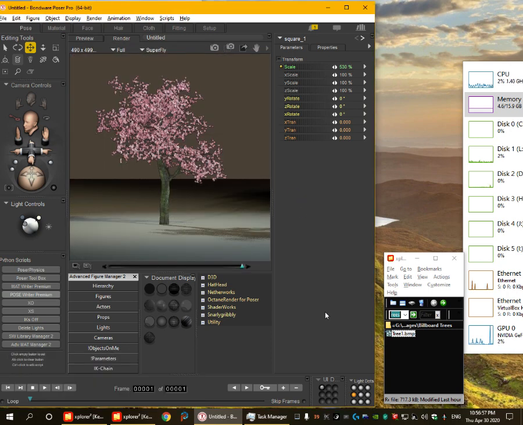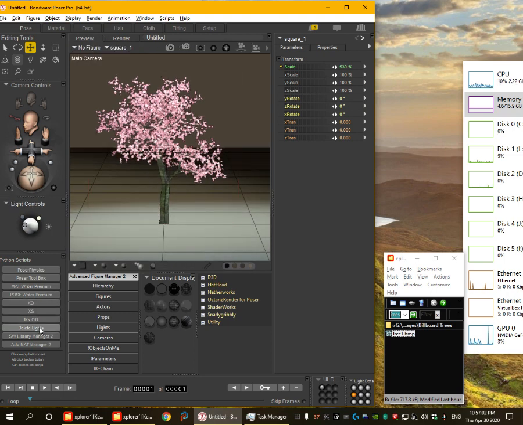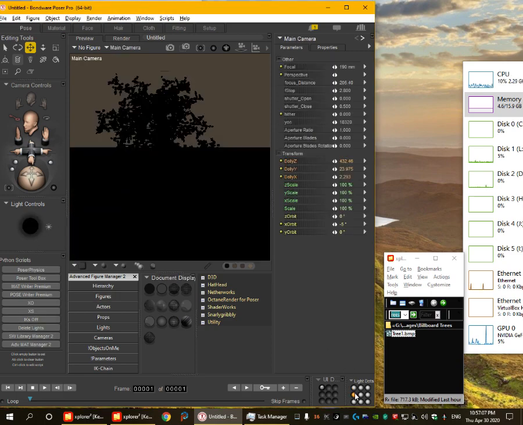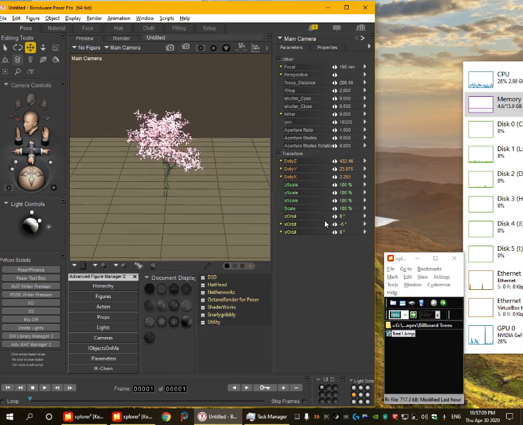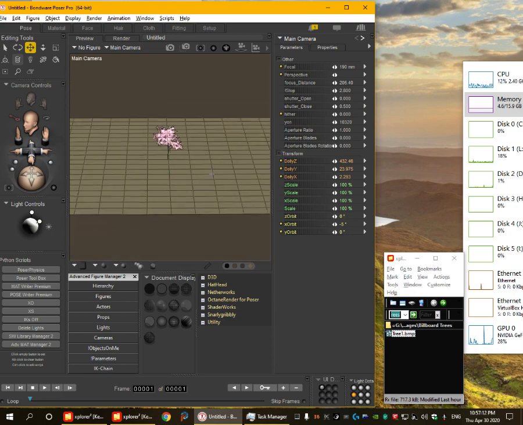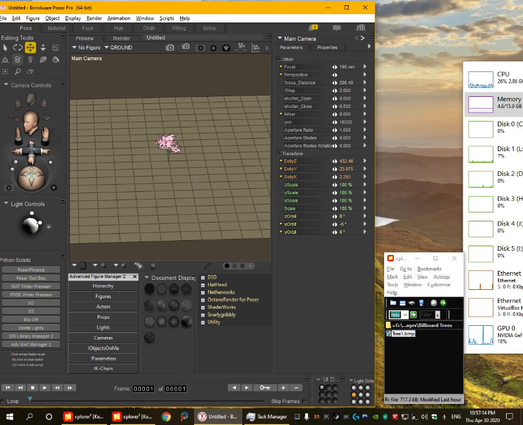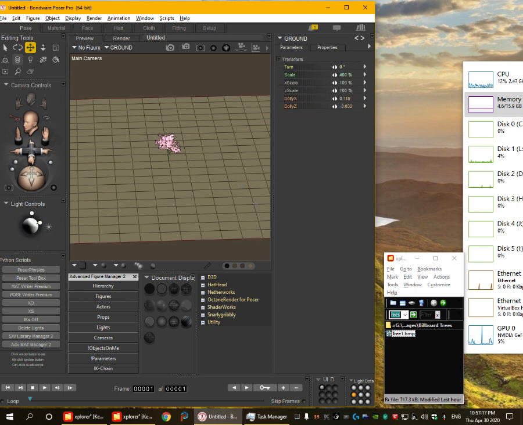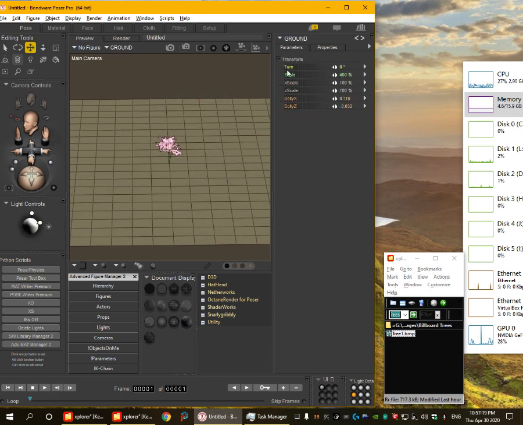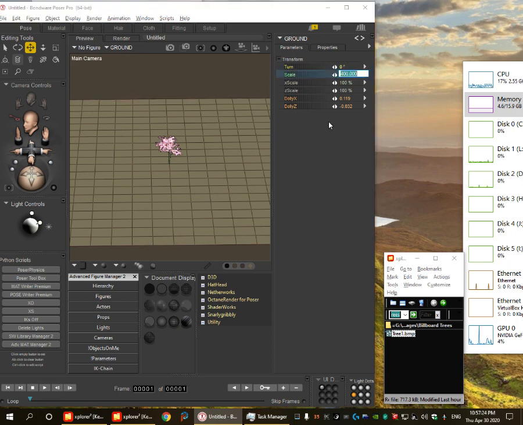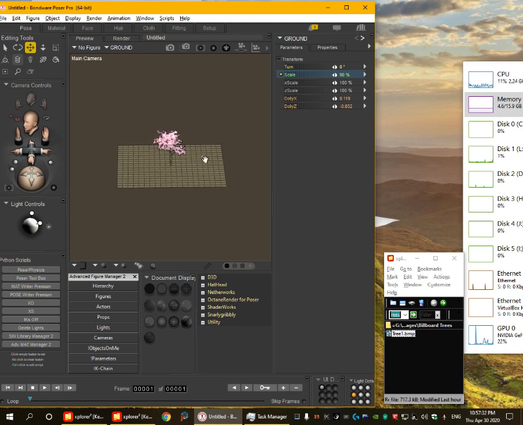What we're gonna do now is we're gonna use the scatter tool to create a whole forest with it. So first of all, I'm gonna delete all my lights and add a different set. And I'm going to rescale. As you can see here, the ground plane by default is 400% its size. I'm gonna reduce it to 90, so it's not so large.